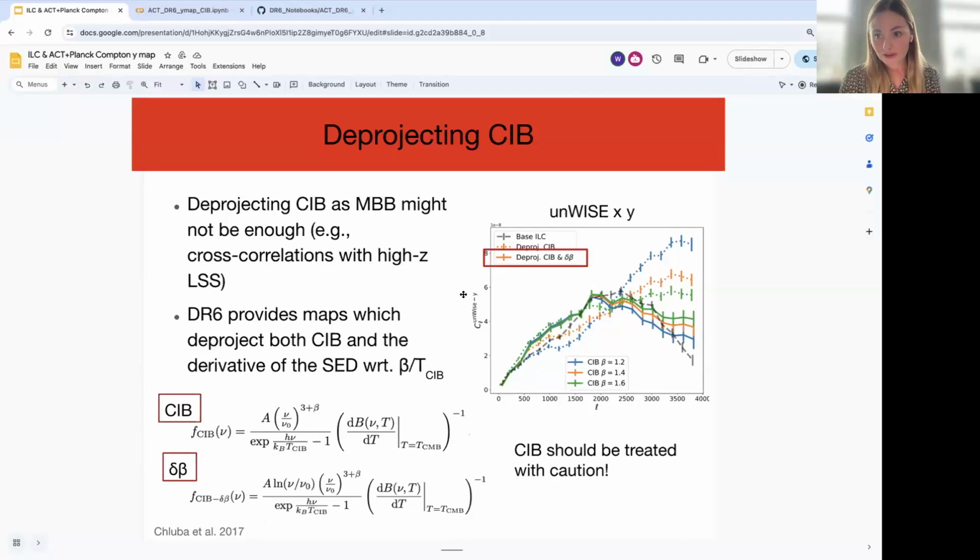And you can see an illustration that it works quite well on this plot here, where we show a cross correlation between the Compton Y map from ACT DR6 and the unWISE galaxies. So in the case of the baseline ILC in gray, we just get some cross correlation. And then when we check how this varies when we deproject CIB with different values of beta, which is shown as these dotted lines, you can see that there's a lot of scatter in the final map, which again points us to the fact that in this case, the modified blackbody might not be the best model here.